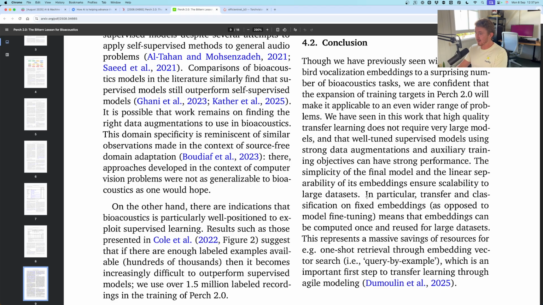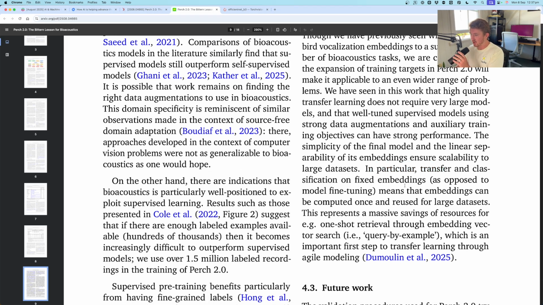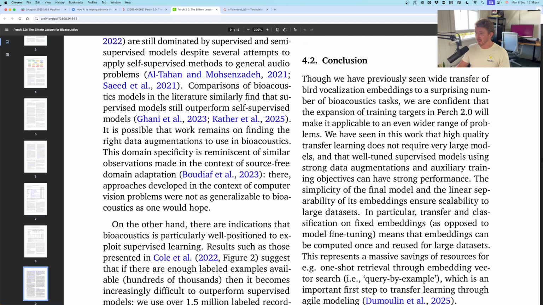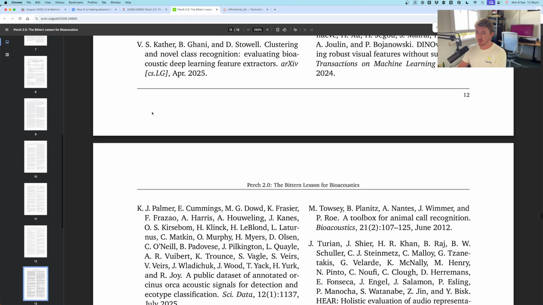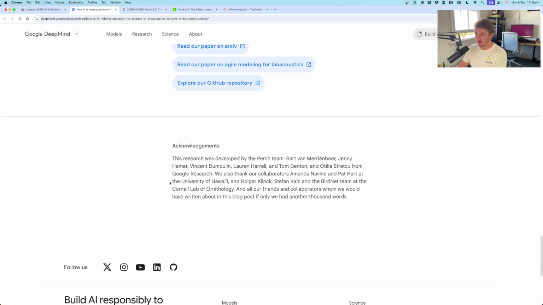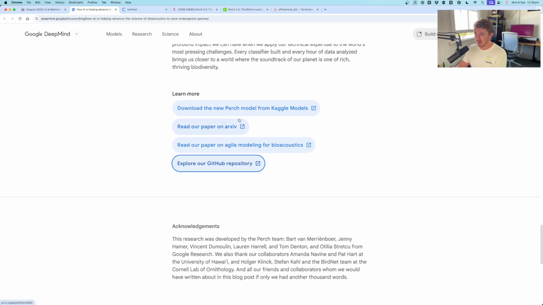So this is the next line here. In particular, transfer and classification on fixed embeddings as opposed to model fine-tuning means that embeddings can be computed once and then reused for large data sets. This represents a massive savings of resources for, e.g., one-shot retrieval through embedding vector search, i.e. query by example. So you have, hey, I have bird X, can you show me examples in my database which are like bird X, which is an important first step to transfer learning through agile modeling. So really cool release from the Google DeepMind team, and the models are all available on GitHub as well as Kaggle.